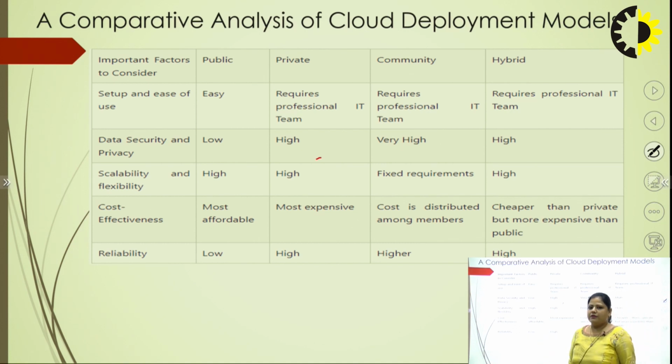Next is cost effectiveness. As I already discussed, public cloud is the most affordable and cheaper than private, community and hybrid cloud, and private cloud is the most expensive among all. In community cloud, the cost is distributed among members, so it is cheaper than private and more cost effective than public cloud. And hybrid cloud is cheaper than private but more expensive than public cloud.